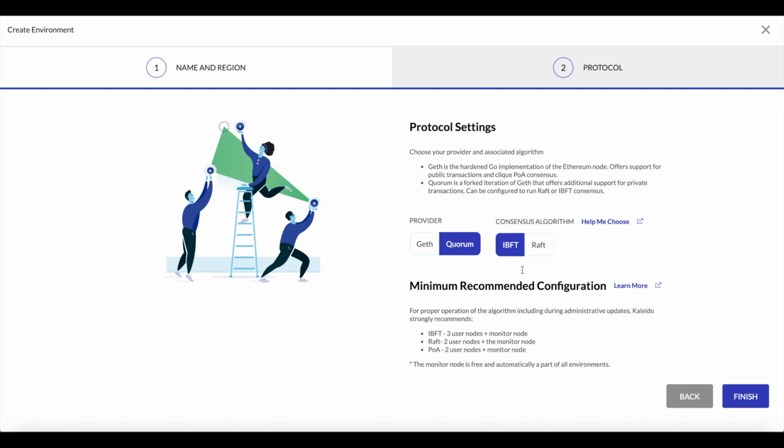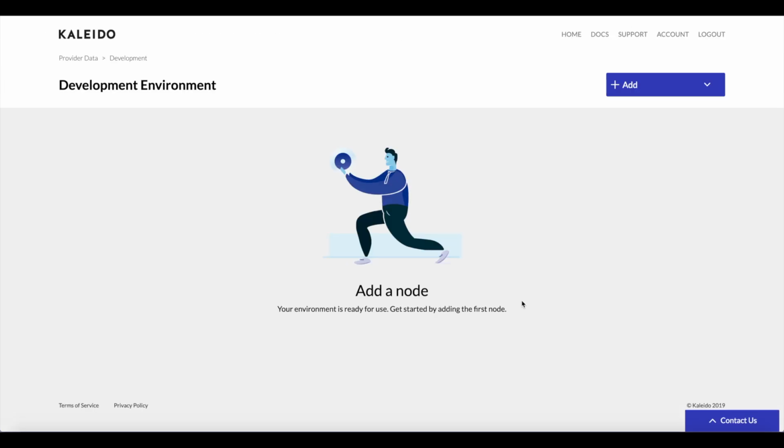Quorum offers you IBFT consensus, Istanbul Byzantine fault tolerance, and Raft, which is a very high-speed implementation, low latency, immediate block finality. We have extensive documentation helping you decide what the right choice is for you based on security and based on performance mandates. Let's choose Geth and POA. We can click Finish, and now we've created our environment.